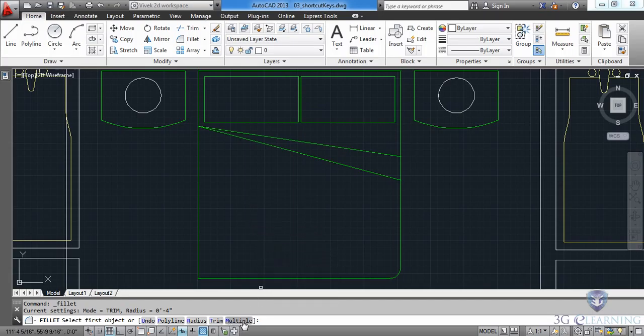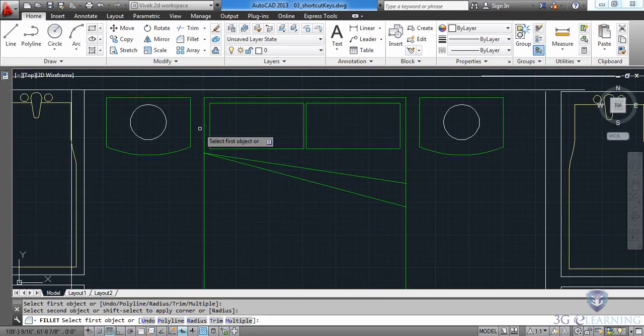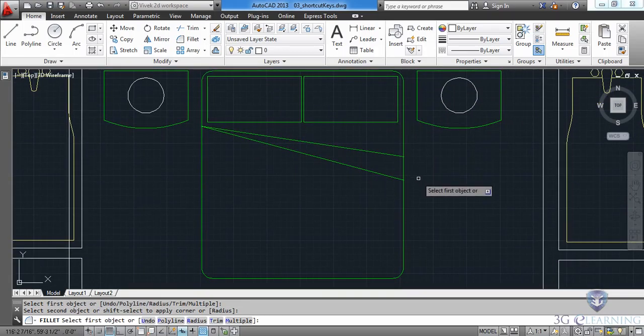Notice there's an option here called multiple. I'm going to select multiple, and now when I click my first line and my second one, fillet will use the current radius and it will keep me in the command. So I can then click this line and this line and this one, and I will remain in the command until such time as I press the escape key.